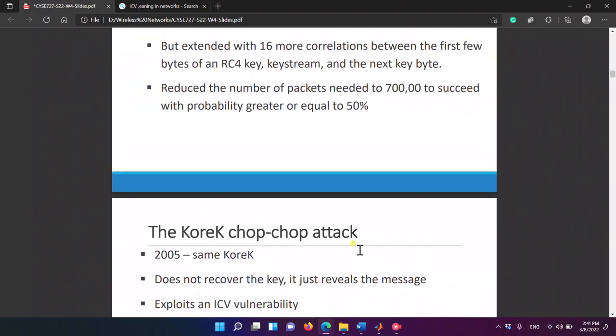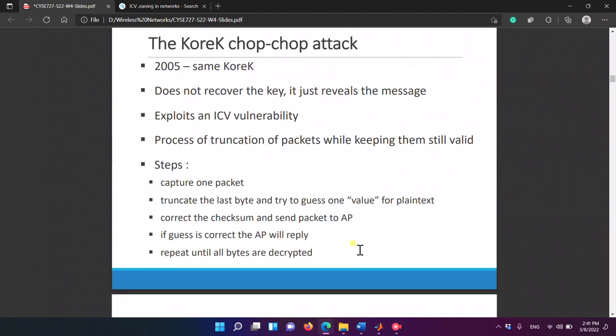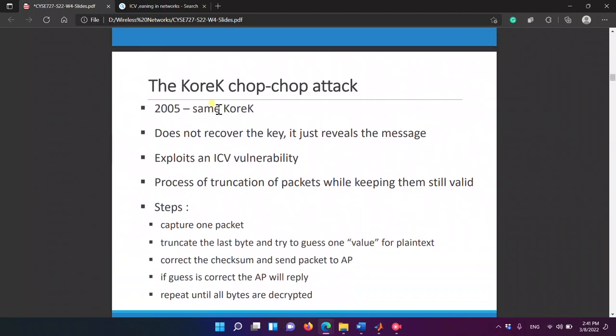And then we have the chop chop attack. This one is without chop chop, this one is a chop chop attack. It's the same as the Coric, but it does not recover the key. It just reveals the message, so it doesn't crack the key. It exploits the ICV vulnerability.